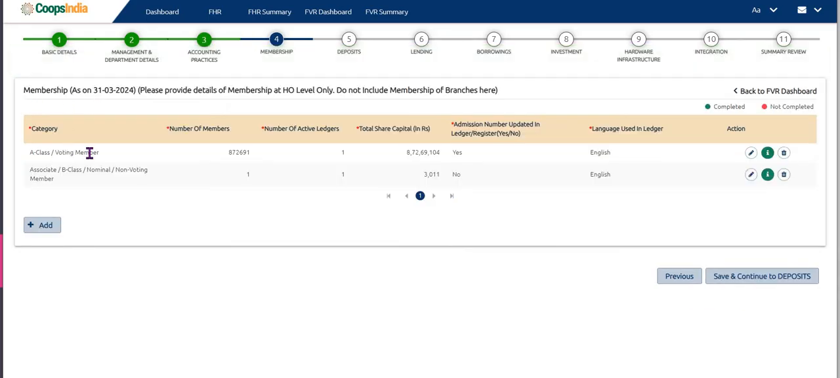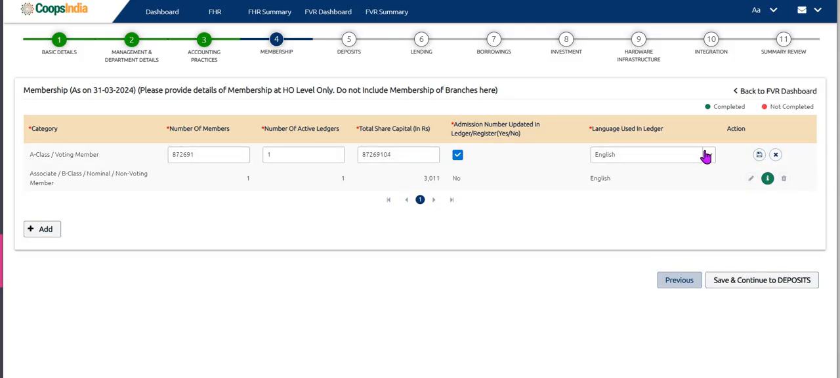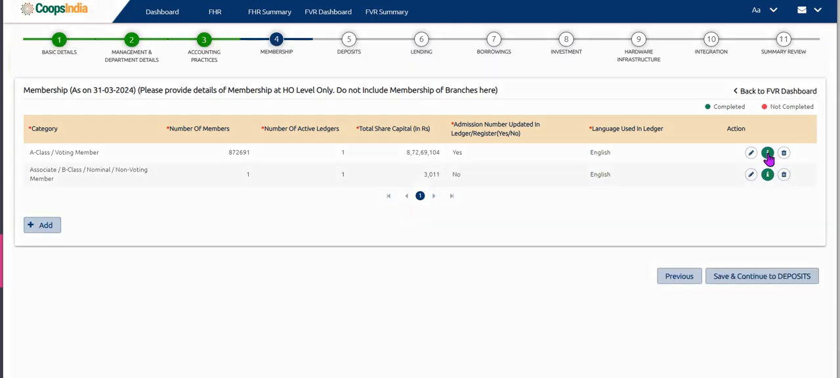Membership. Verify the information captured relating to membership as on 31/3/2024, like category, number of members, total share capital in rupees. Verify whether admission number is updated in ledger or register. Language used in ledger needs to be verified based on the selection made. Further, the action column contains one more icon in addition to the icons explained earlier. It is sampling, indicated by the letter small i in red circular background, and click on it to navigate.